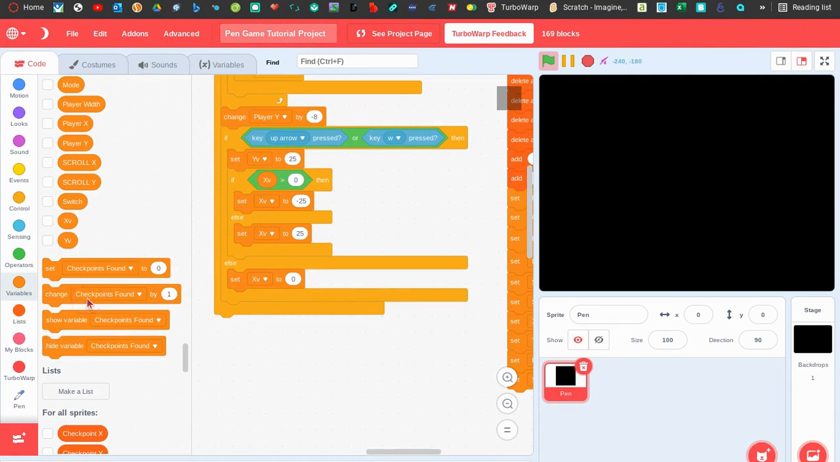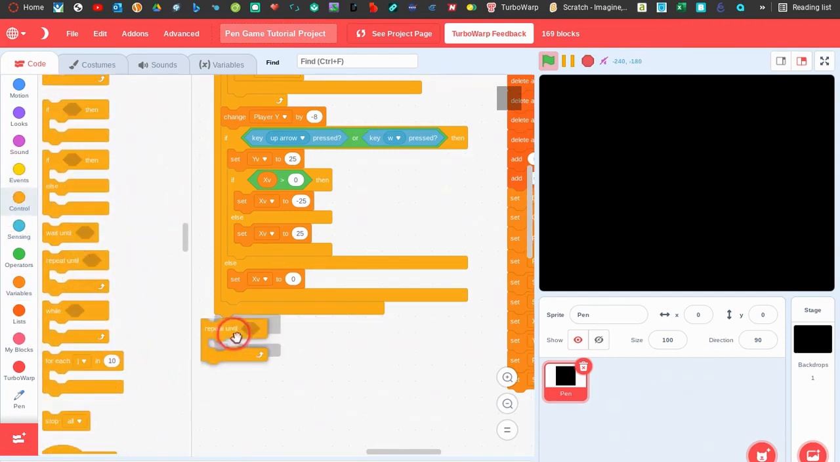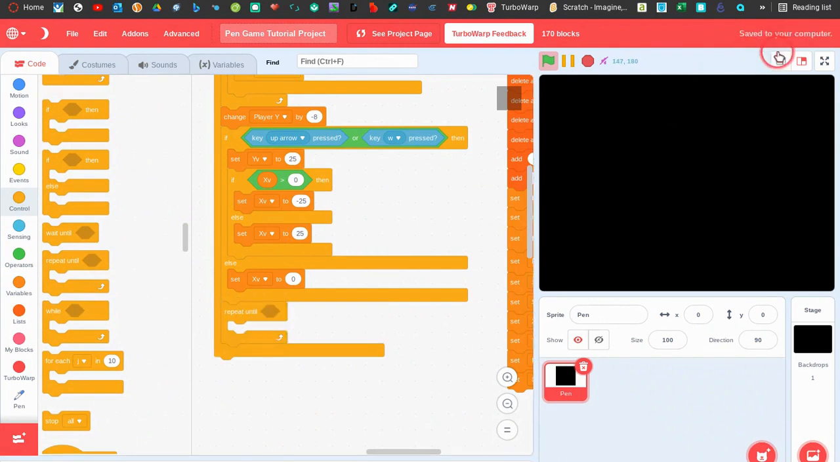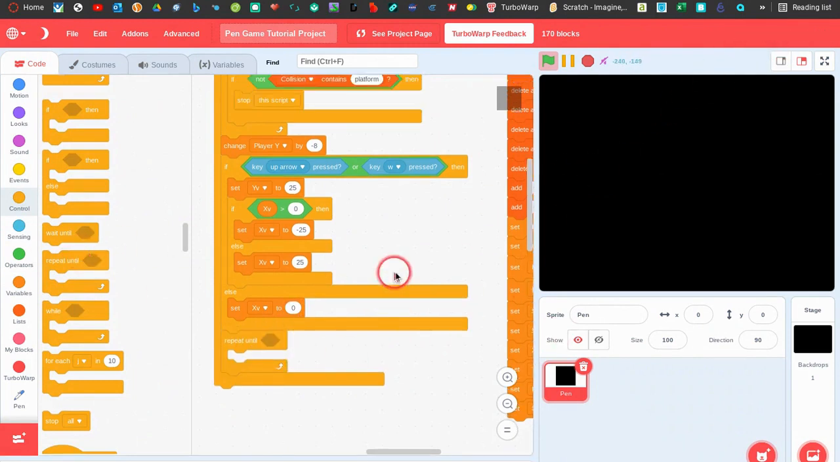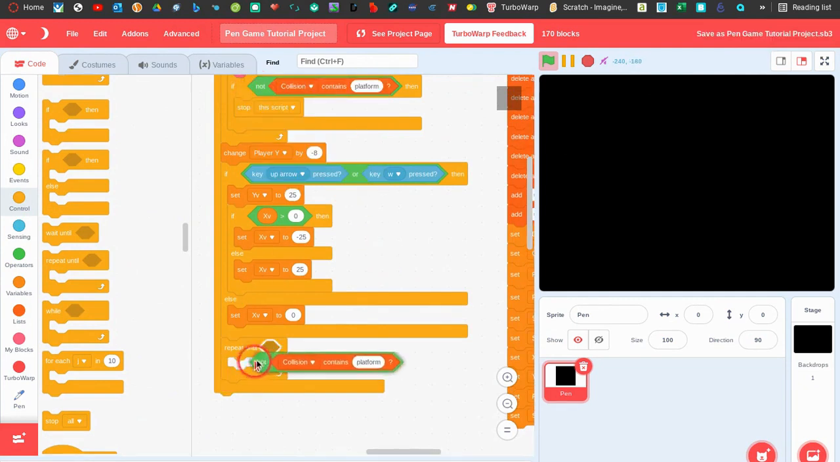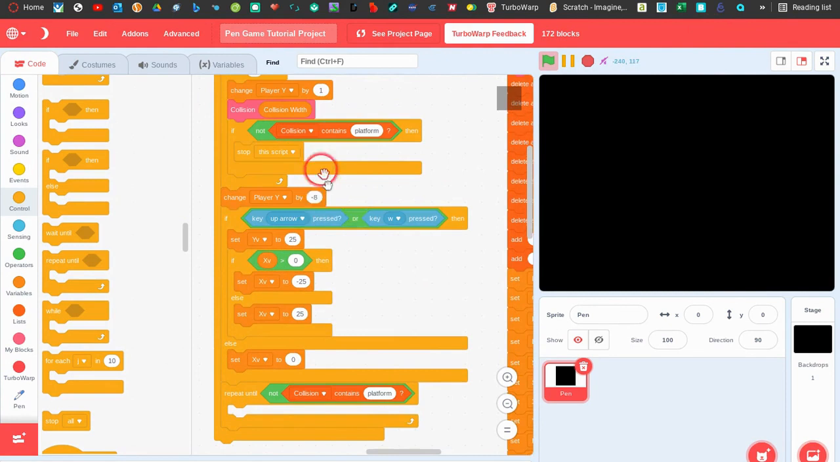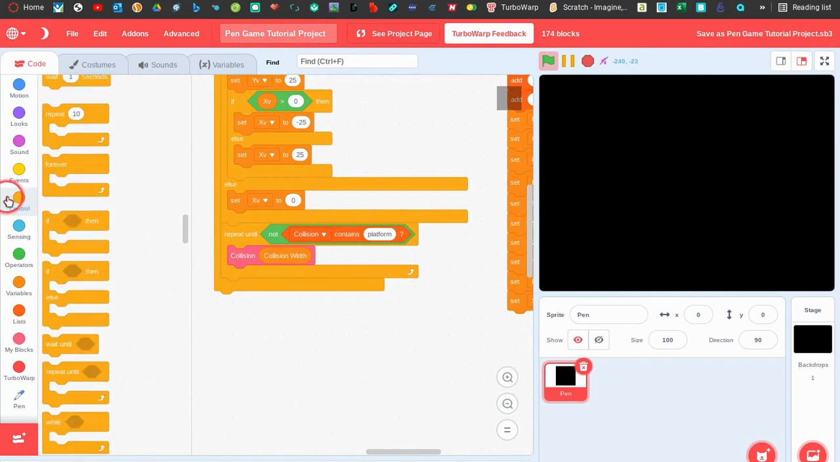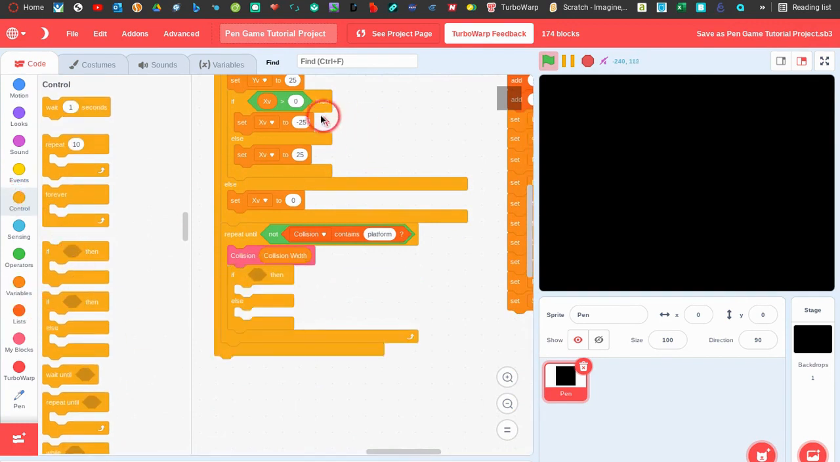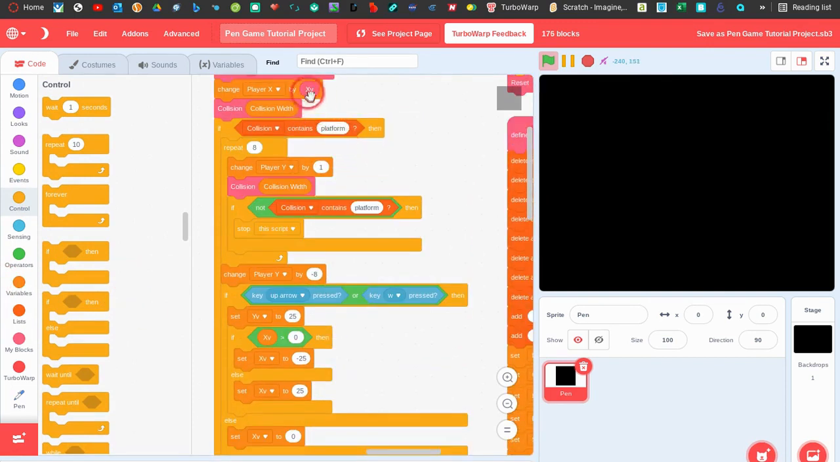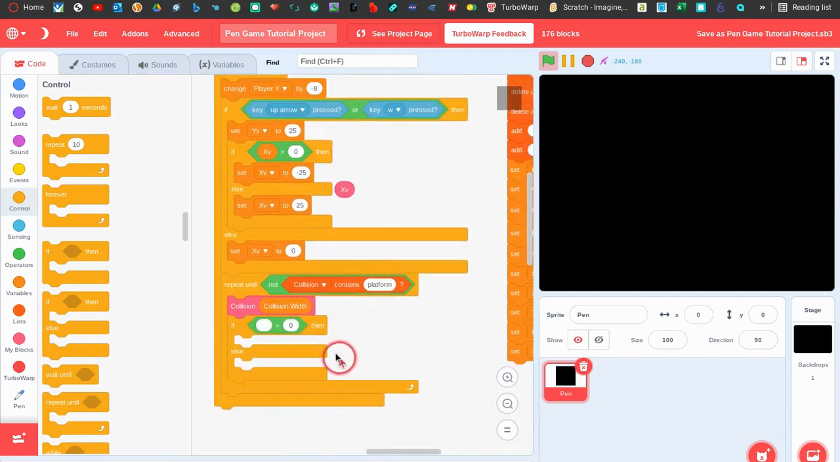Then this is for the wall, to keep us from going through walls. So we'll say repeat until not collision contains platform. Sorry. We're going to do the collision again, so we can keep checking. And then we're going to say if else, and again, XV is greater than 0. But make sure not to use the variable this time. We're going to do the input that we put in the custom block.